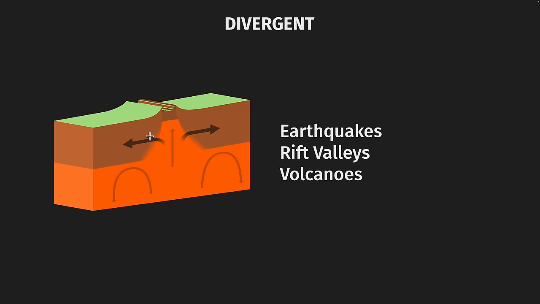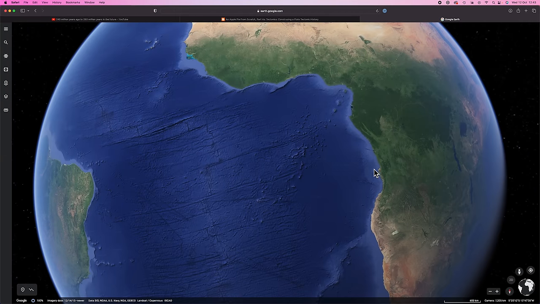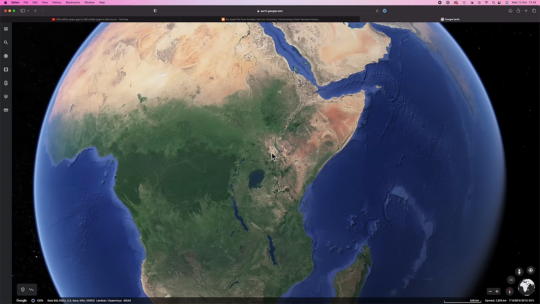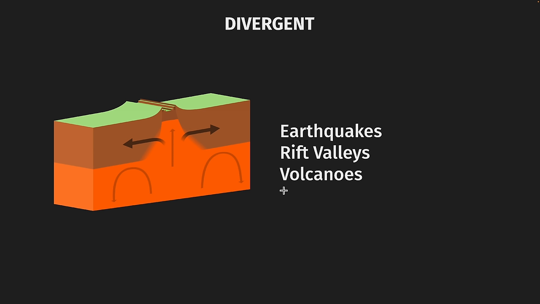And then we got the same thing except involving two continents. Continental divergent plate boundary. Same deal, just two bits of continent rifting apart. Expect earthquakes, rift valleys, and volcanoes. And a canonical real-life example is the East African Rift Valley, which is this entire section up here. So that's the two types of divergent boundary: oceanic divergent boundaries and continental divergent boundaries.